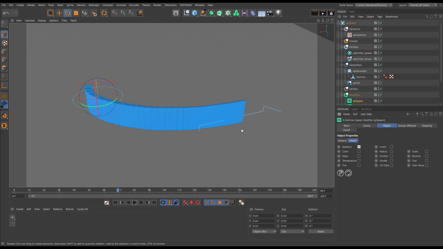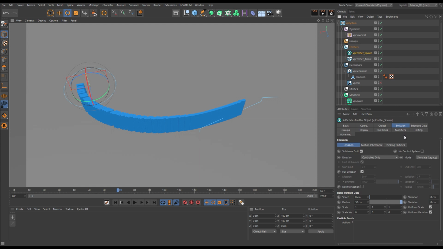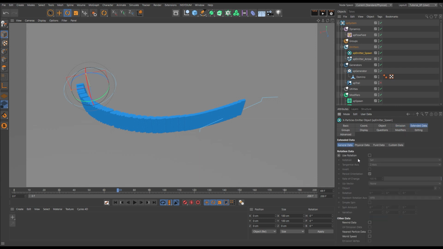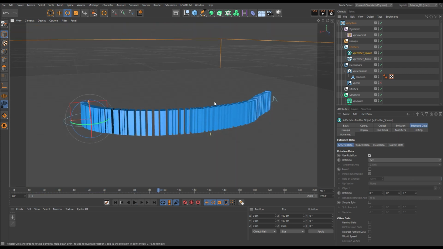And we still haven't got the correct orientation, so why not? We have said that we want our dominoes to get the rotation from its parent particle, which is the arrow, and the arrow's orientated correctly. So why isn't it happening? Well, it's because if we go to our emitter spawn, if we go to the extended data, you'll see that we haven't got use rotation selected, which means they can't inherit that rotation. So let's just click that on, hit play, and now we're getting the proper orientation of our dominoes.